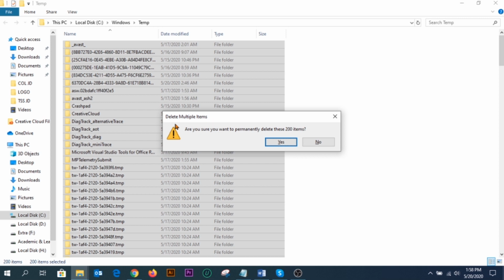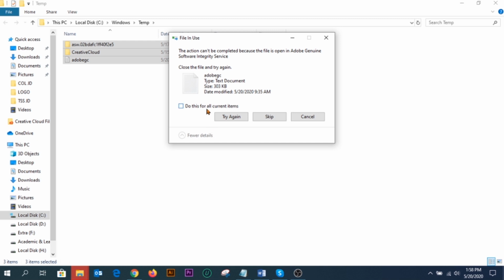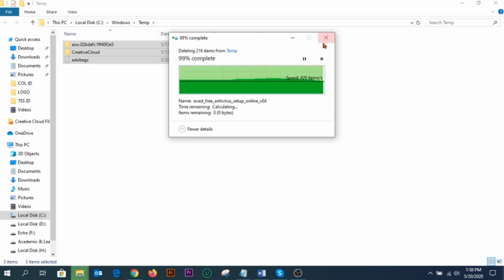Once you will do that, it will ask you to delete that permanently. I will say yes, hit enter, and the step number 4 is completed.